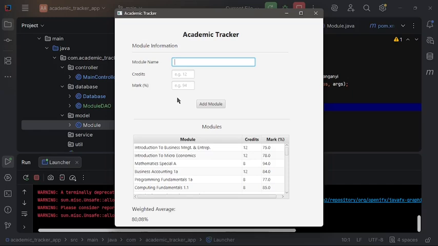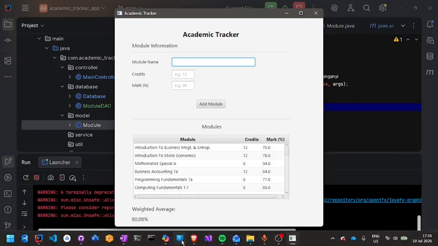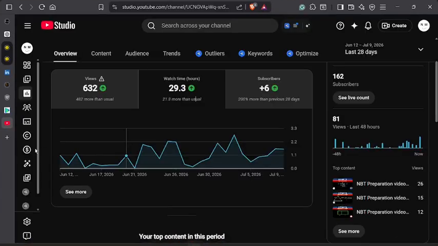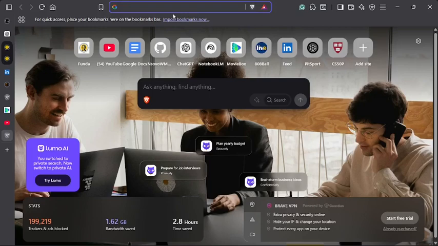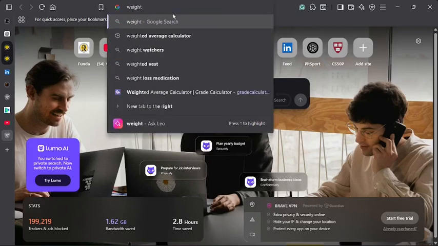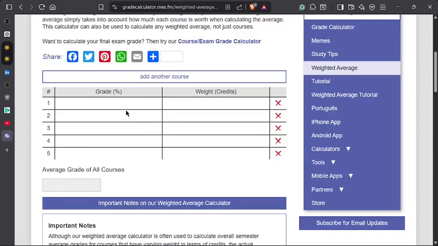And then I was like, okay, maybe I can go online and calculate my weighted average. But after my second year, I started seeing that as tedious, because I had to, let me see if I can show you something, I had to go to, let's say, a weighted average calculator. What I was saying is, each and every semester I would come here and enter grades and then the credits for each and every grade for that module.